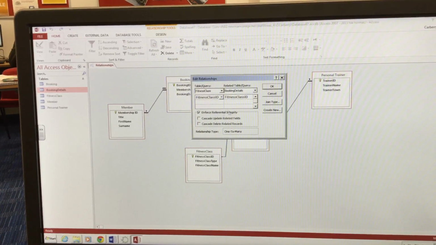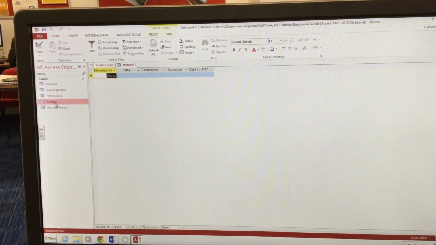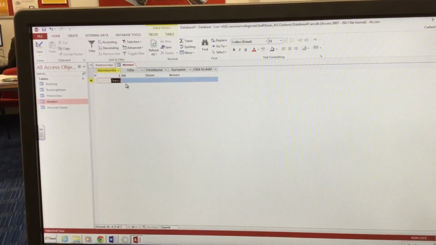Now, there are some screenshots we need, which we'll do separately outside of this. But what do you need to do now? You need to enter your details. Enter all your non-booking related details first. So, for member, I can type in my stuff here, and you can see it's created a membership ID for you. I'll just go through and type my data in. Now you need about 10, I would suggest, records in each of these non-booking related fields.